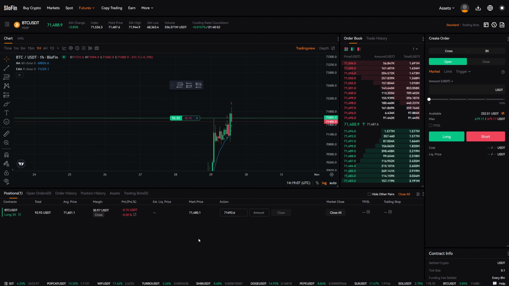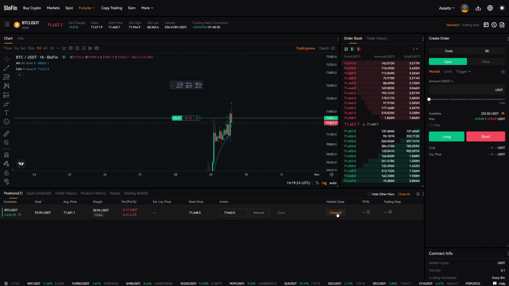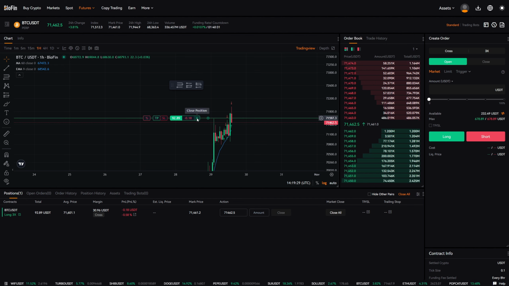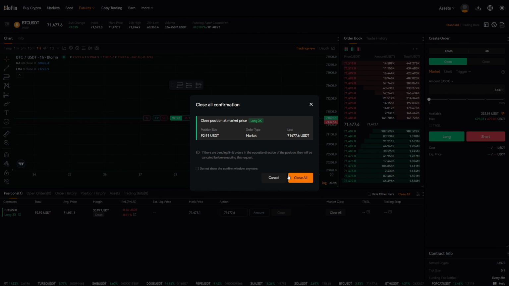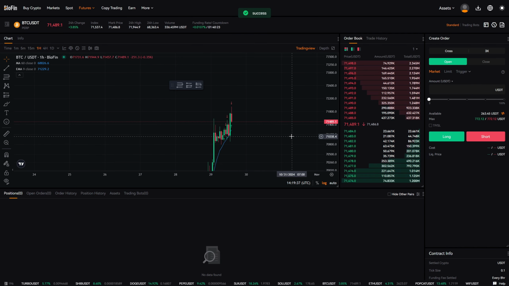Now, if you want to exit the trade on Blofin, you have a couple of different options. I already mentioned this right here, which is the market close, which closes 100% of the position immediately. Additionally, you can also see in the chart, you again have this X button right here. You can click on this. Now we can see this confirmation. We click on close all and the trade is gone.